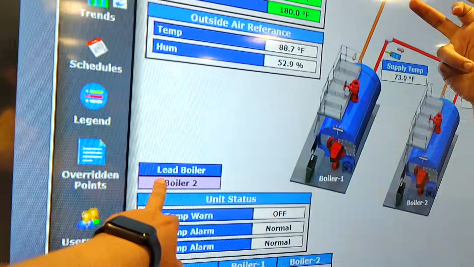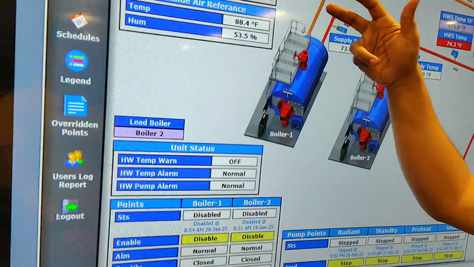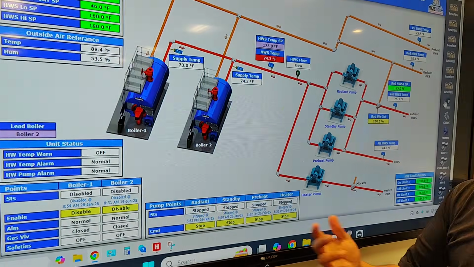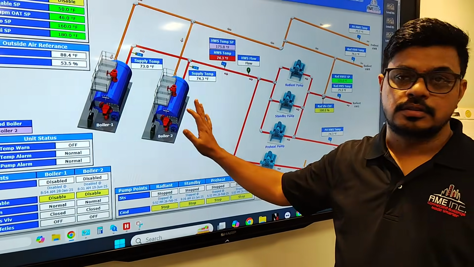The lead boiler means the first one that will work? Oh, no, the lead boiler is your boiler 2, it is working right now. Whenever it comes on, boiler 2 would come on first. It will start with 2.